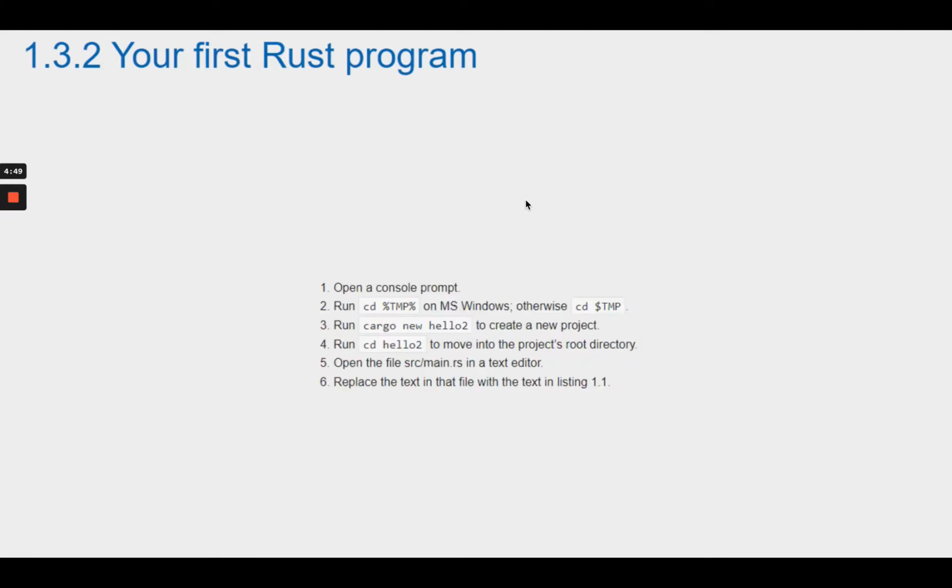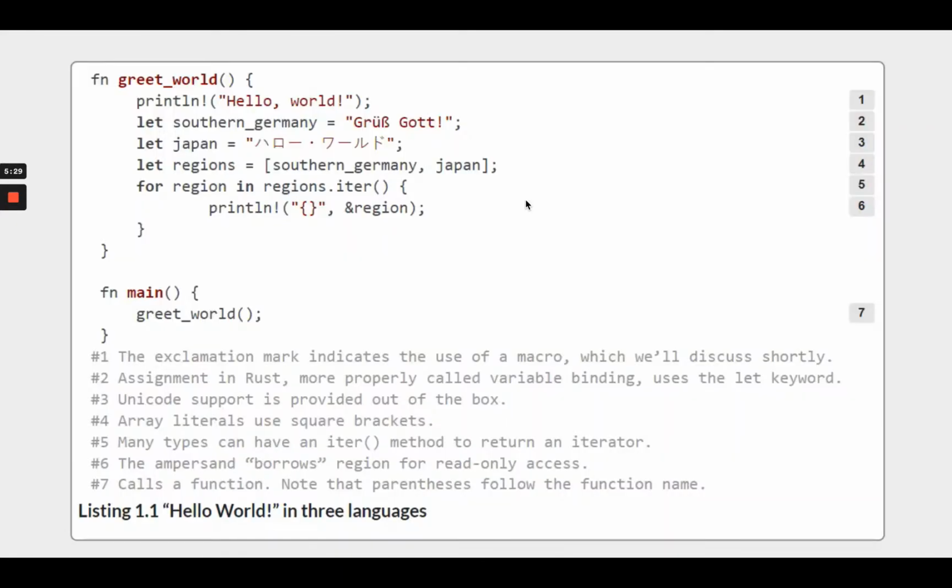1. Open a console prompt. 2. Run cd %tmp% on MS Windows, otherwise cd $TMP. 3. Run cargo new hello2 to create a new project. 4. Run cd hello2 to move into the project's root directory. 5. Open the file src/main.rs in a text editor. 6. Replace the text in that file with the text in listing 1.1.